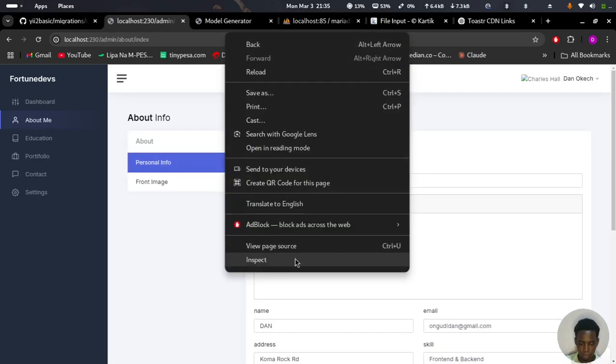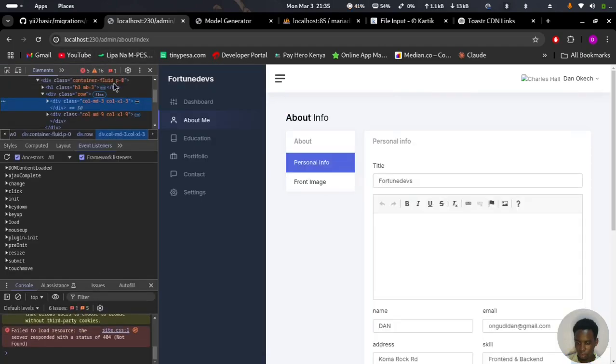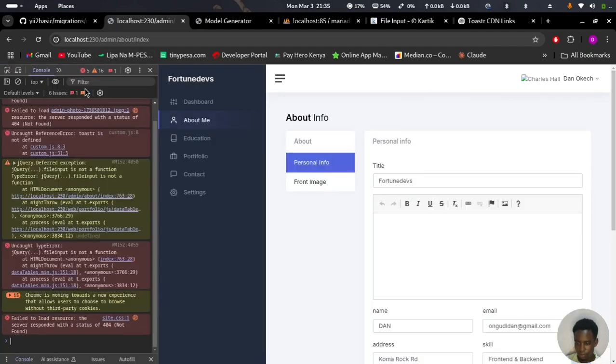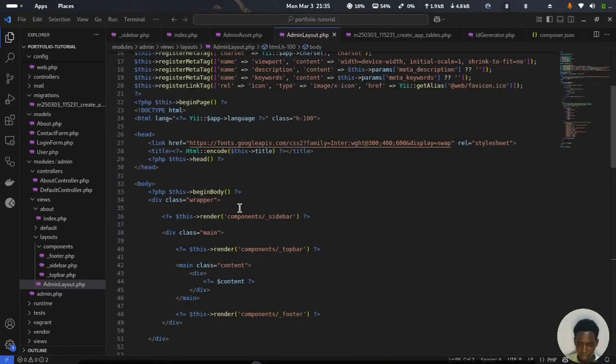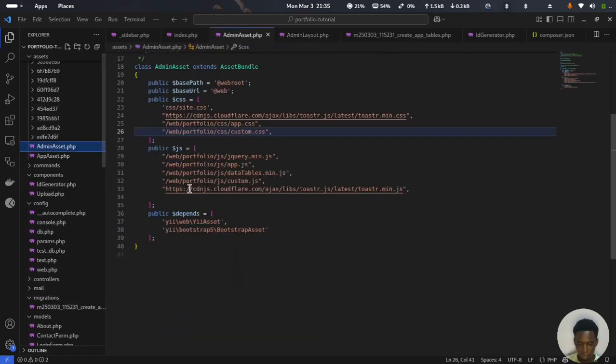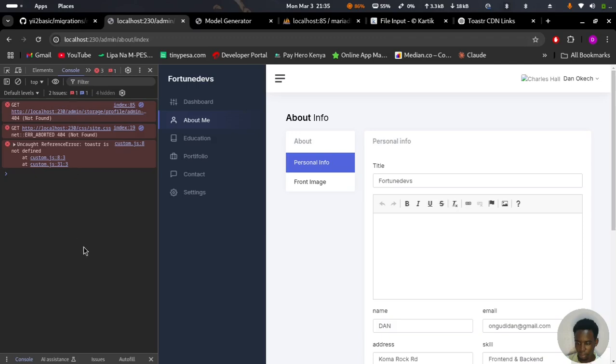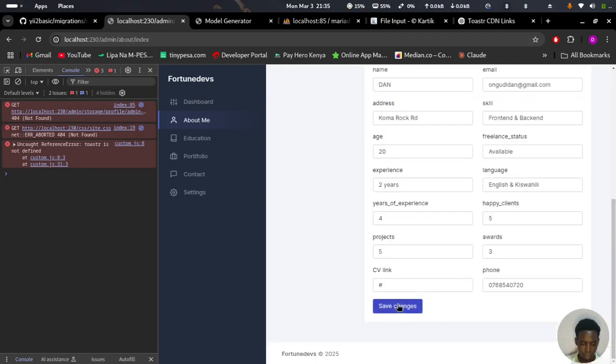We have a problem. Let me inspect and see the errors that we are having. We have a problem here, so let me try removing some things in there. I think there's something conflicting, jQuery and the data tables. Just refresh and see if any of the errors are reduced. Try saving.